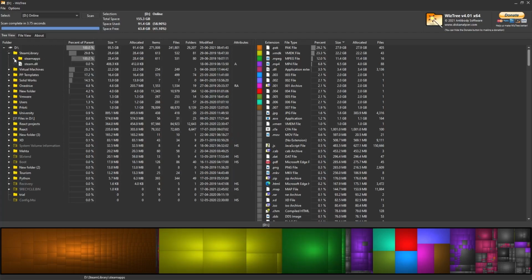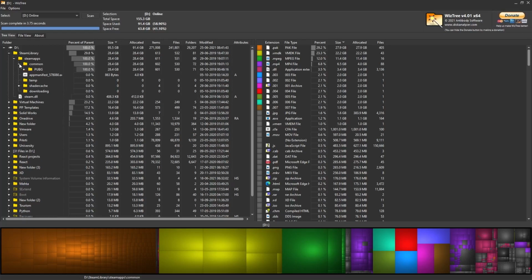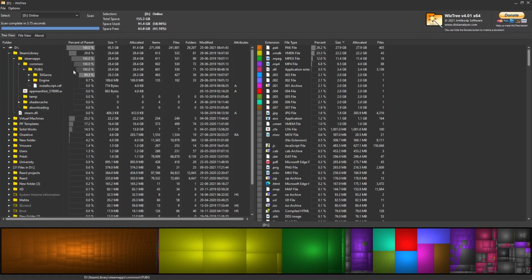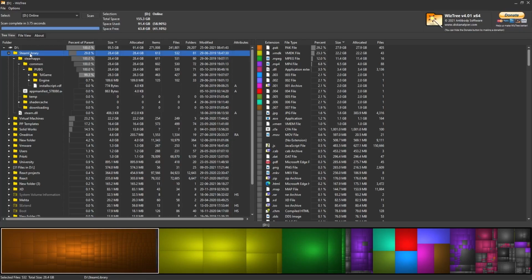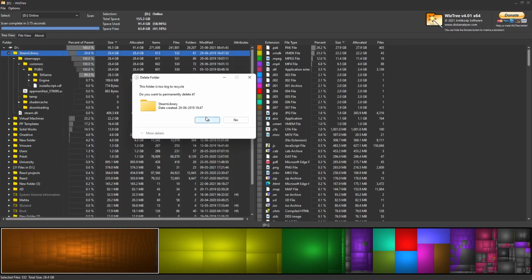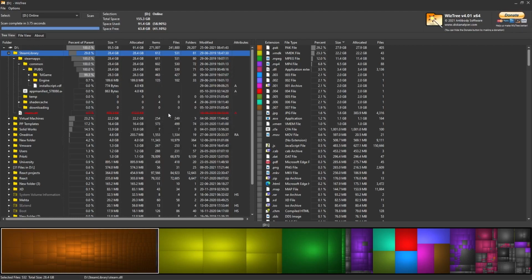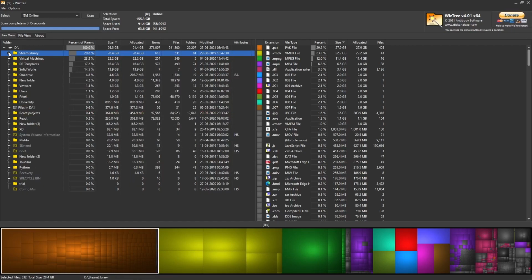For example, as of now I never knew that because of some gaming data my system occupies a lot of space, but thanks to Wiztree which helped me to find it out, and now I can delete this library because I believe it is in my D drive and it was from my previous installation. Now I can delete it just by pressing delete. Now in this way, I can save a lot of space and I can efficiently manage my space in Windows 11.